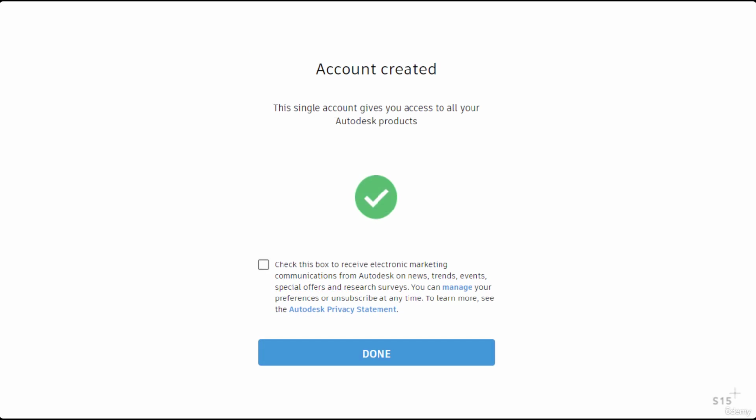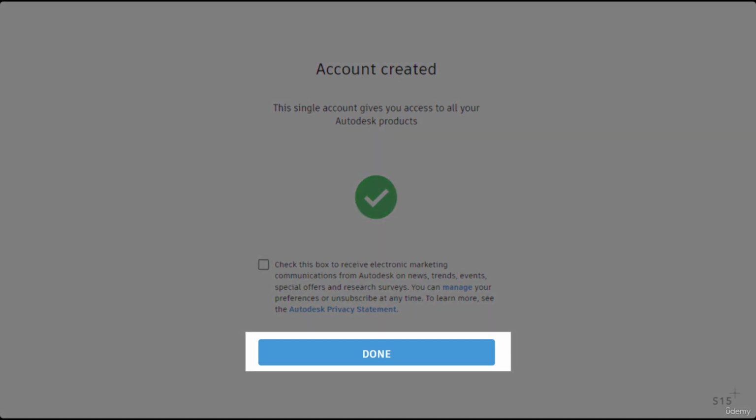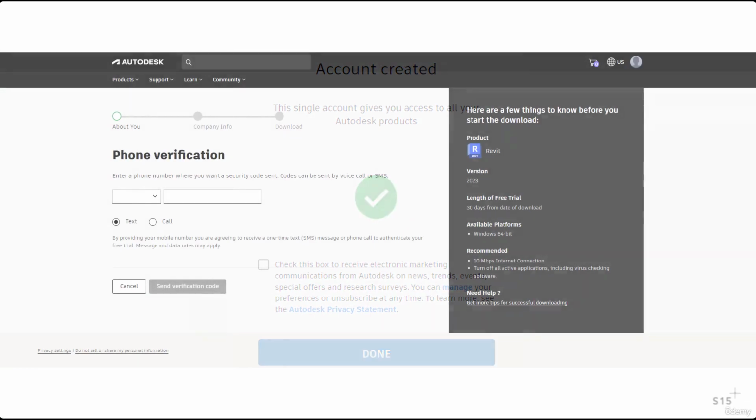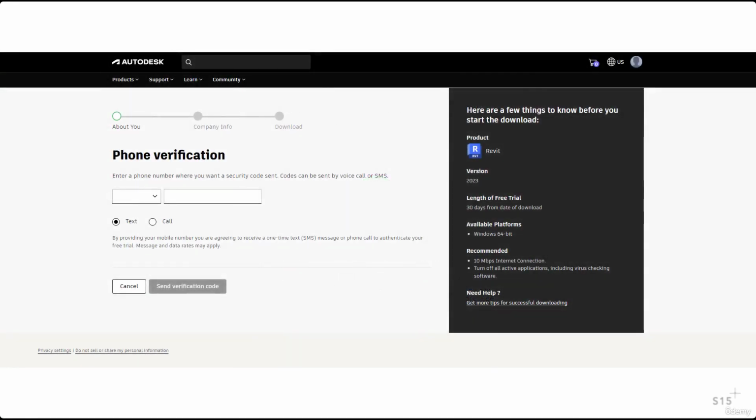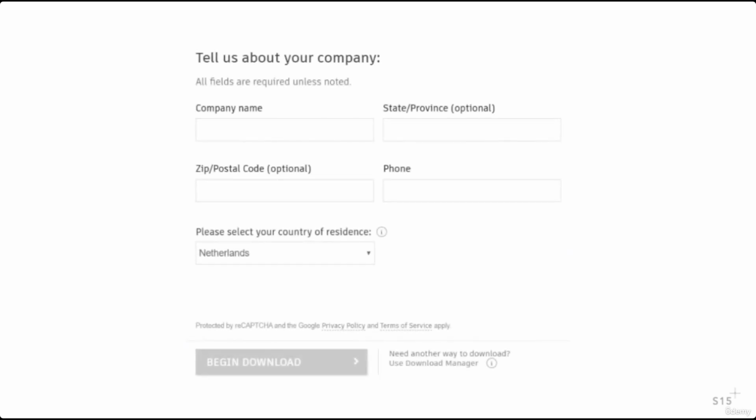Now we have our account created. If you wish to sign up to their mailing list, please tick the box. If not, we'll select done. Next, you need to verify your phone, so you'll need to enter in your area code and number, and you'll receive a text or a call. Next, they want to find out the company name, state, zip code, phone number, and country of residence. And once you've entered in the information, the download will begin.